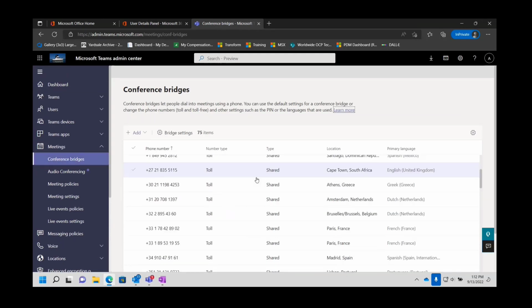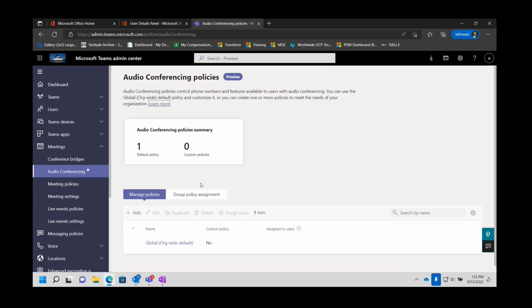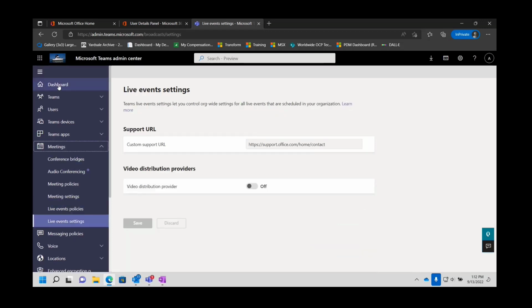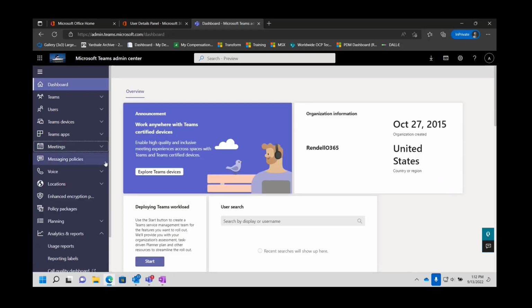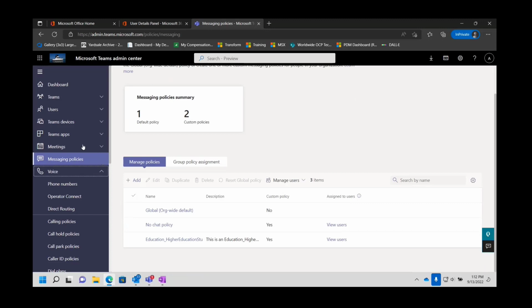Okay, so we've still got the whole list of all of our shared numbers. You can create audio conferencing policies. You always were. Again, meeting policies, meeting settings, like we talked about, live event policies, live event settings. Alex will get into a little bit more of those. Okay, but those haven't changed. Messaging policies haven't changed. Voice, we've added a bunch of stuff and moved a bunch of stuff around.